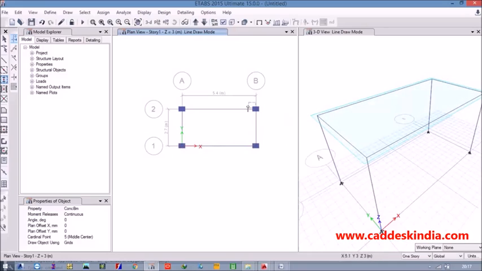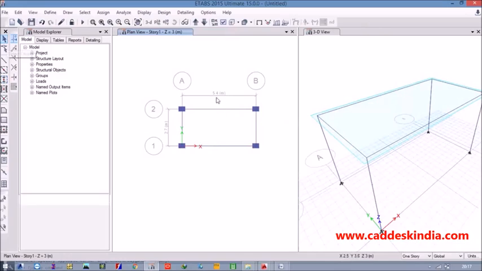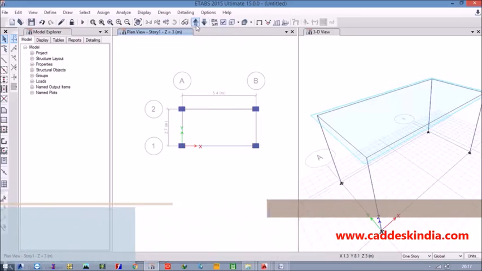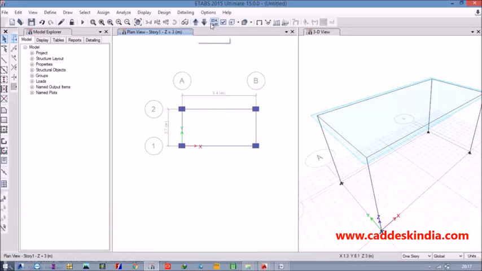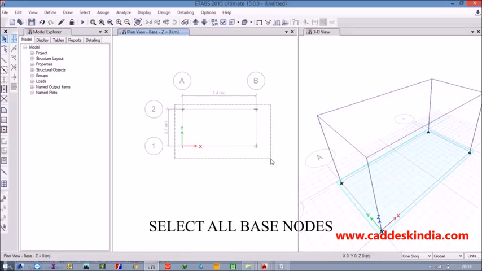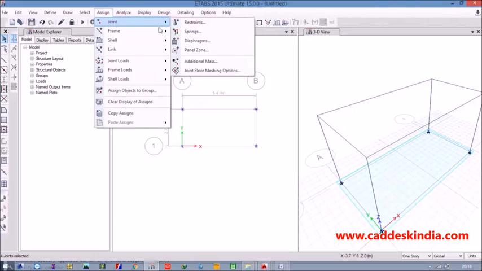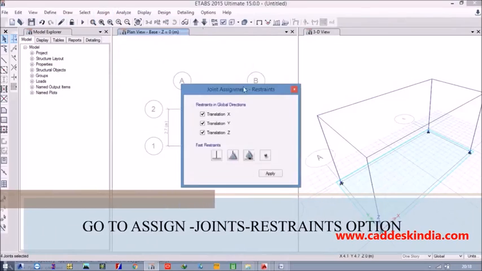corners. After that, for applying the supports, you can go to the base with the help of these two arrow keys. So click on the down arrow key and select the base and make a selection box around the object. So here you can see all the joints are selected. After that, go to the Assign, Joint, Restraint option.